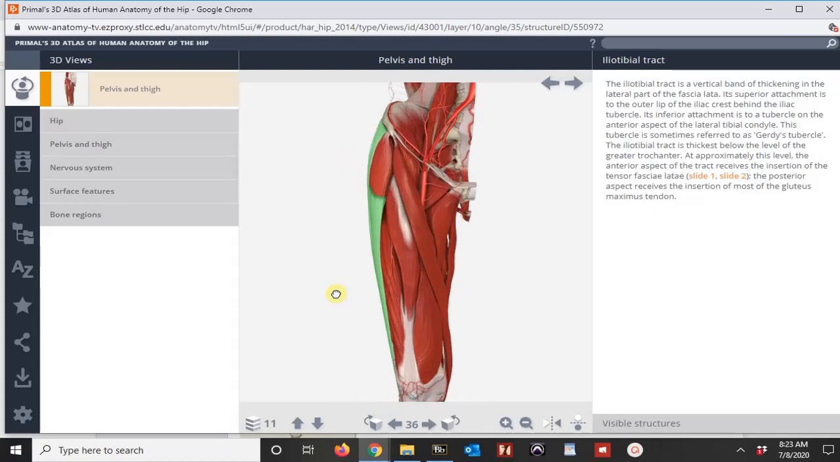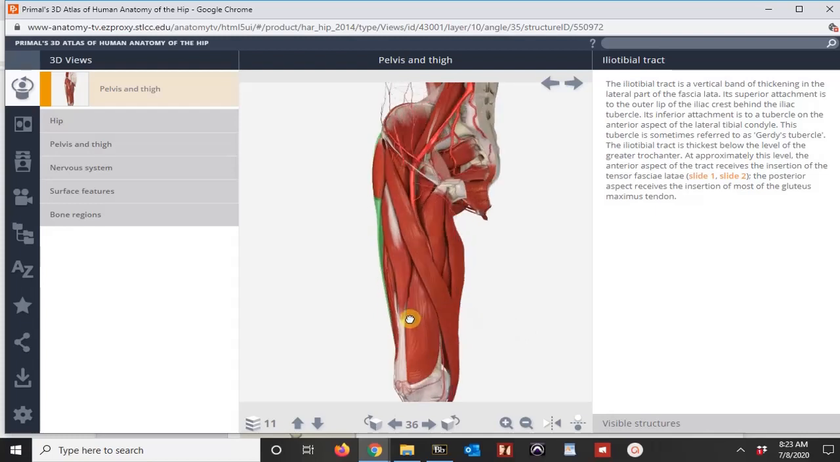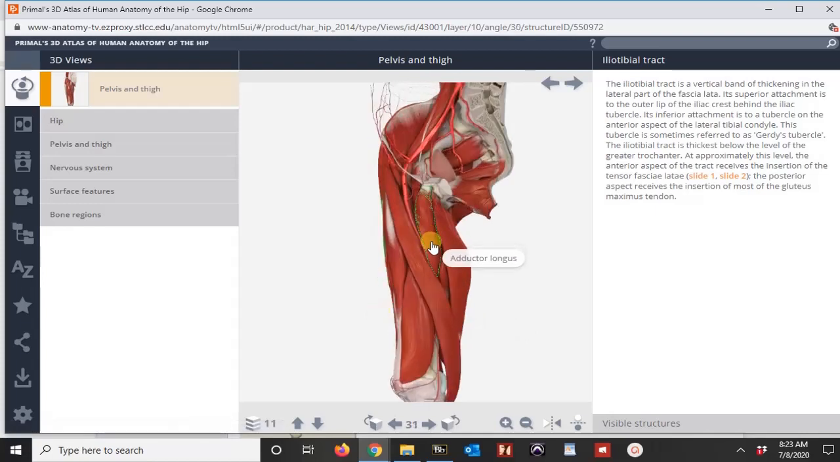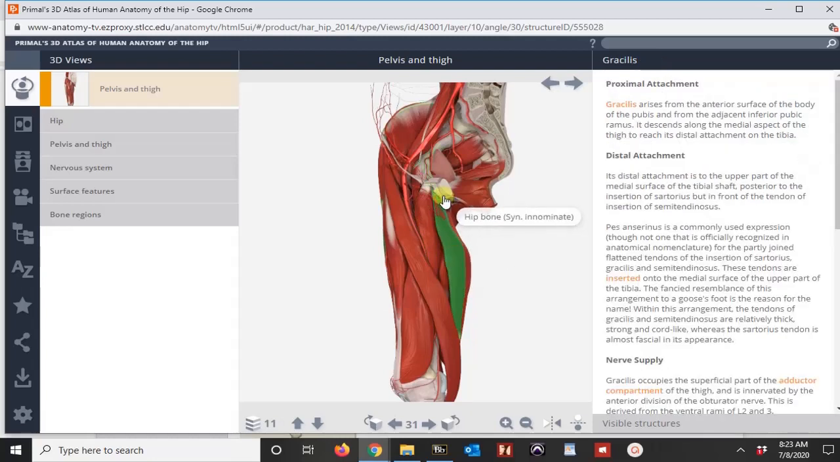So that's the iliotibial tract. Now, over here on the other side of the leg, on the inside of the thigh, there is a muscle that starts up here at the pubic tubercle, and it comes all the way down the inside of the thigh, and it attaches down here in the medial shaft of the tibia. So these muscles don't actually attach to the femur at all.